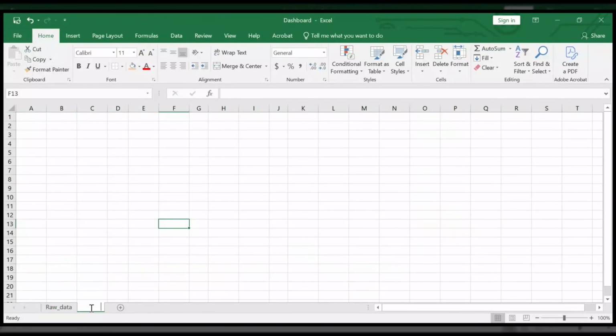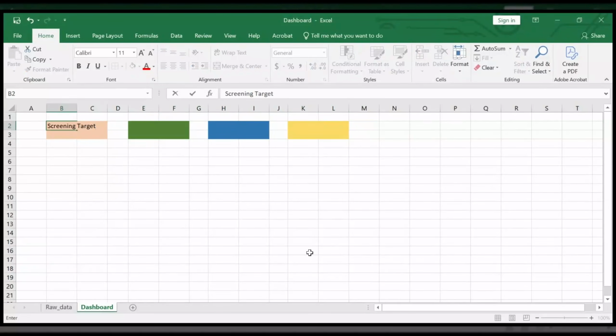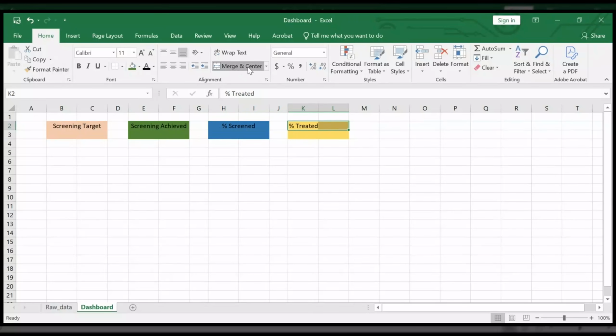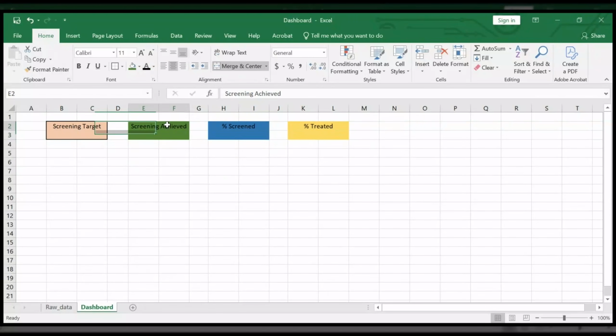Step number 3. Here we'll rename the Excel sheet number 2 as the dashboard and start creating the KPI cards. For this dashboard, I'm going to take 4 KPI cards, such as the screening target, screening achieved, percentage screened, and percentage treated. So here you can see I select 4 number of cells to create a card each. So I also give a different color here. We can give the color from here. We can also border the cards if you want with black, so it looks good.